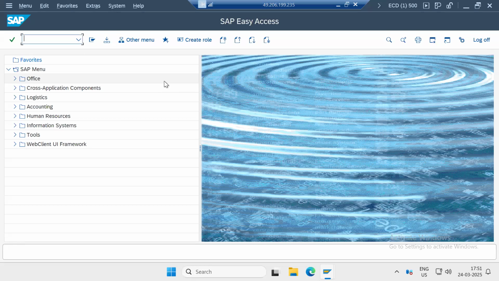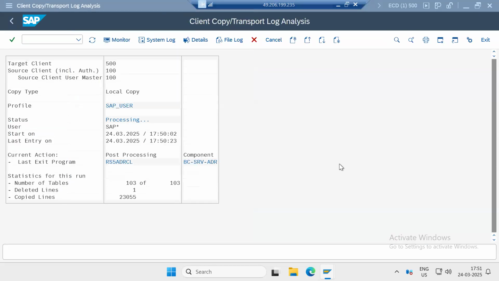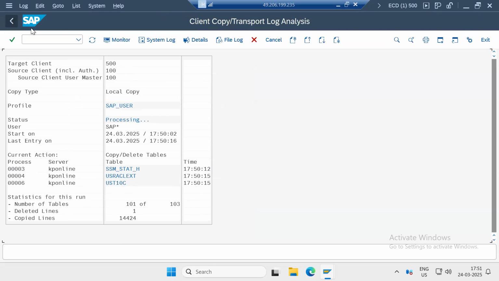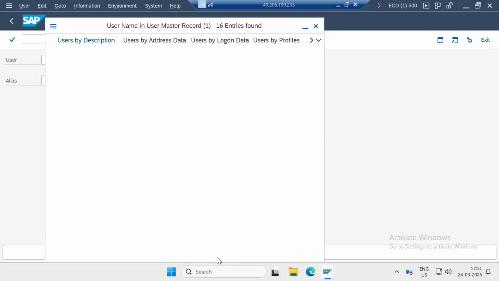So how did you log in now? Because you have not created any data in the 500 client, but you logged in, which means you copied the users' data and passwords from 100 to 500 using the SAP_USER profile. It will copy only the user master data. So that is the purpose of the client copies here.